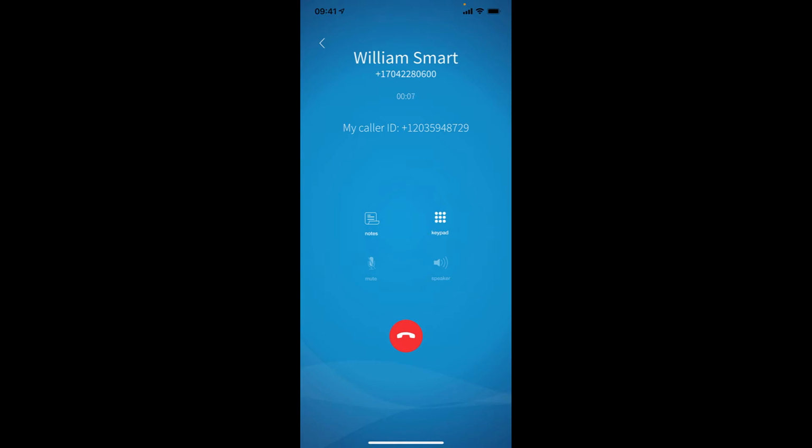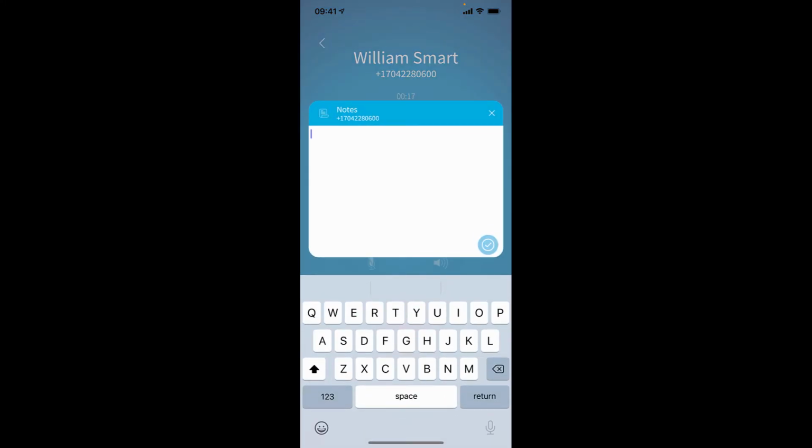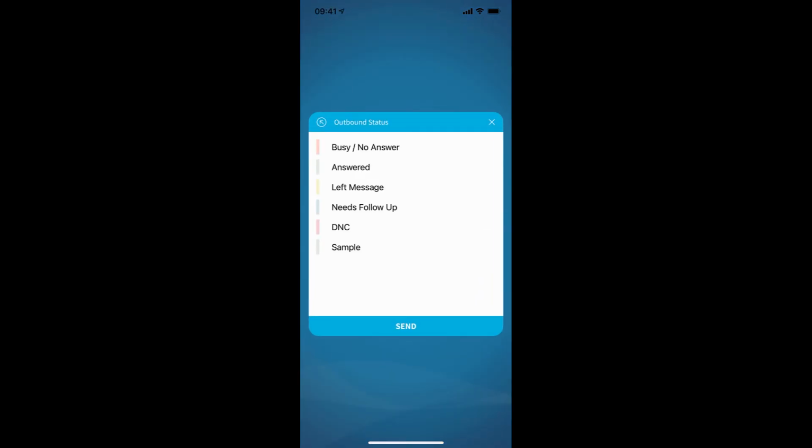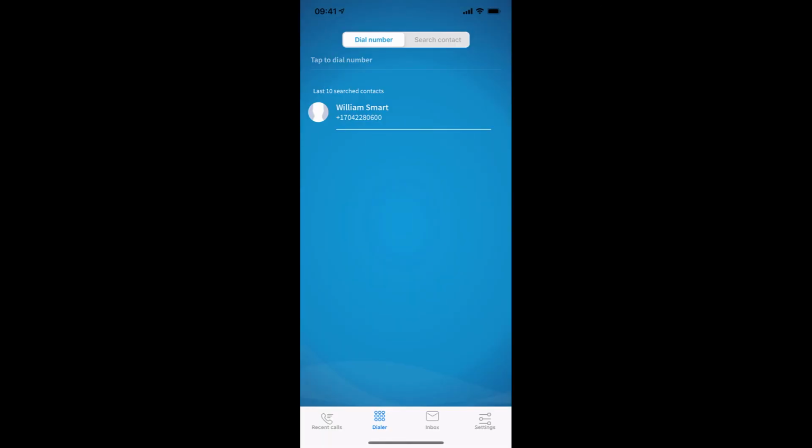When I'm on that call, I have the option to go into the keypad, and of course to adjust notes. And I can end the call at any time. When I end the call, I have the option of my outbound statuses if it's an outbound call, and I can select anything I wish. Left message, and now that call is in the system.